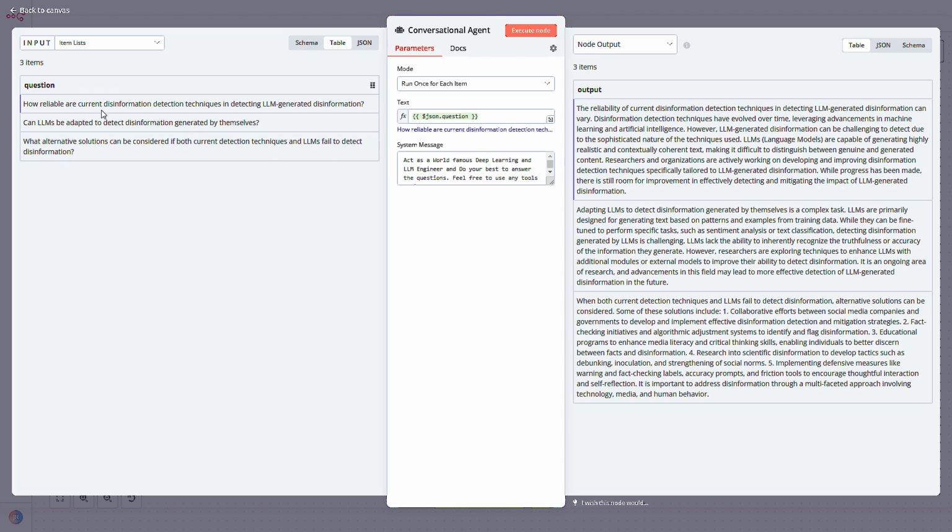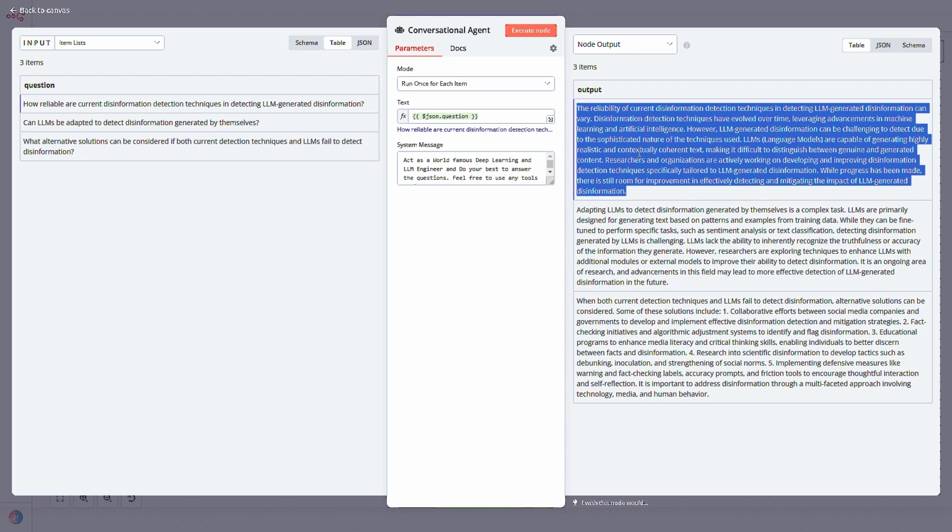So the first one: how reliable are current disinformation detection techniques in detecting LLM generated disinformation? That was the question, and the output is: the reliability of current disinformation detection techniques in detecting LLM generated disinformation can vary. Disinformation detection techniques have evolved over time, leveraging advancements in machine learning and artificial intelligence. However, LLM-generated disinformation can be challenging to detect due to the sophisticated nature of the techniques used. And it goes on explaining the first question.